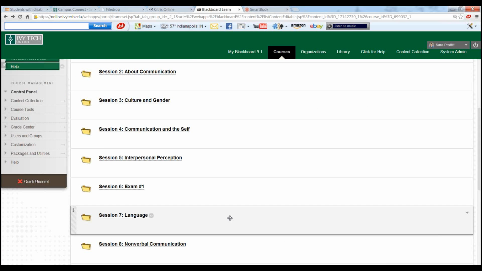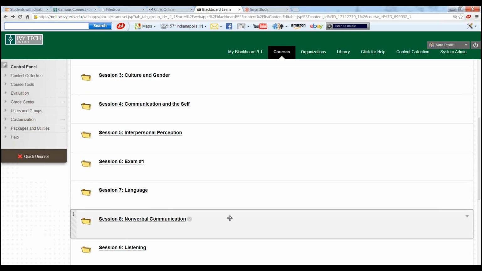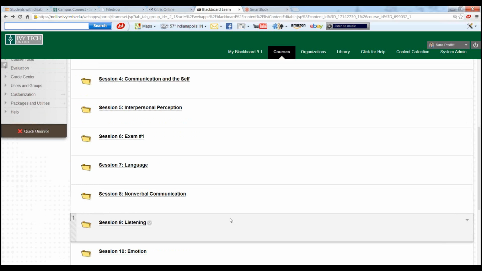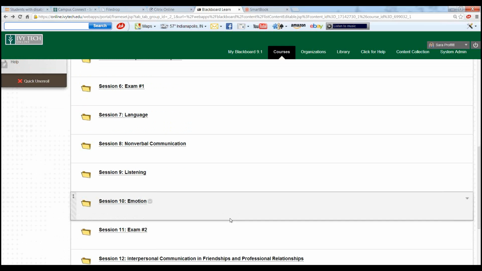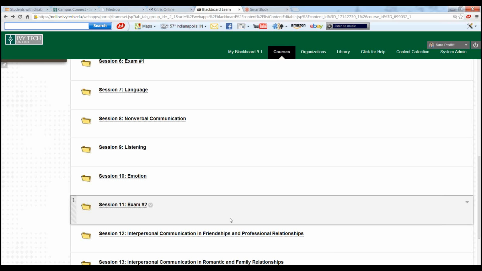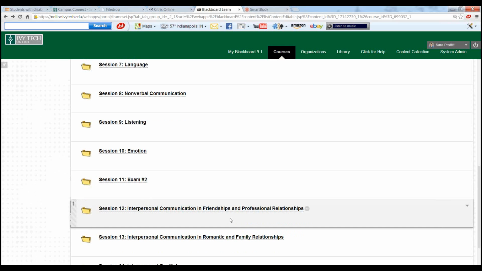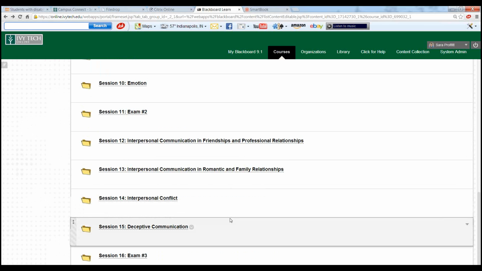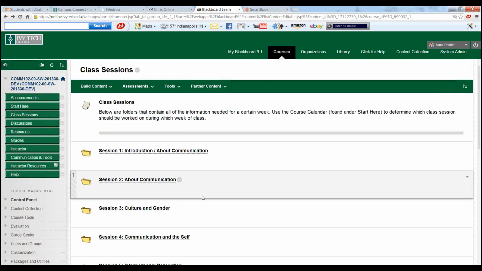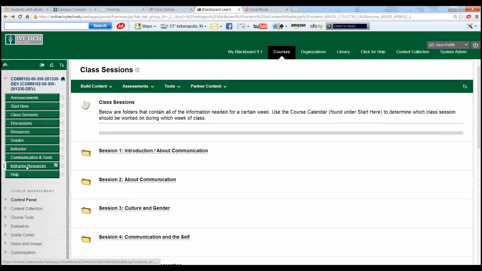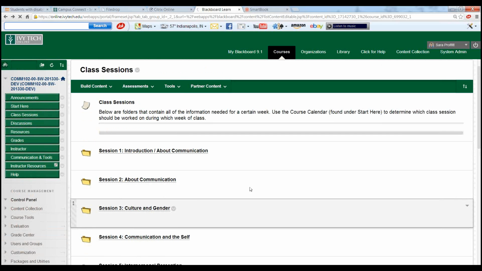Those are the major components. Everything else is kind of on repeat, so to speak. It's different material, obviously, but it's not going to look incredibly different in a lot of the different sessions. So, what else can we show you? What else can we tell you about? Maybe I'll just quickly go through the instructor resources area just so they know what's going to be in there.